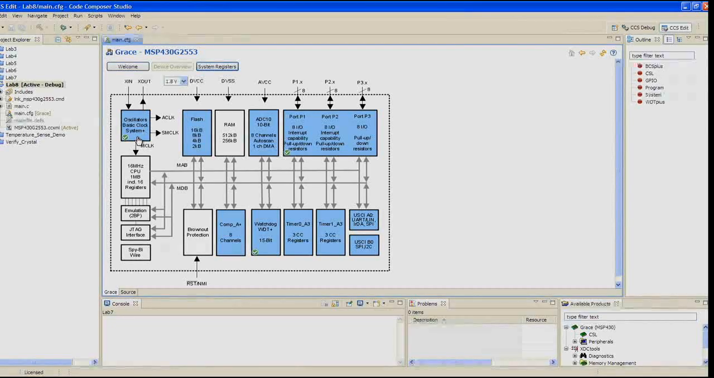In step 3, let's start at the top. Earlier in this workshop, we measured the DVCC on the board at about 3.6 volts. Change the pull down at the top to reflect that. Next, click on the blue Basic Clock System Plus box.